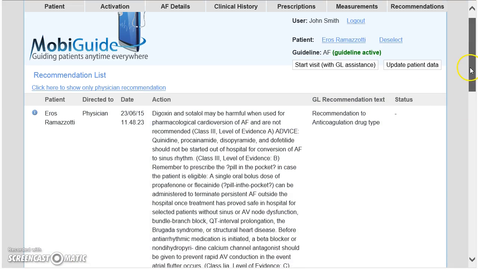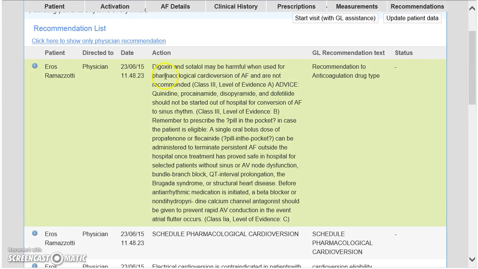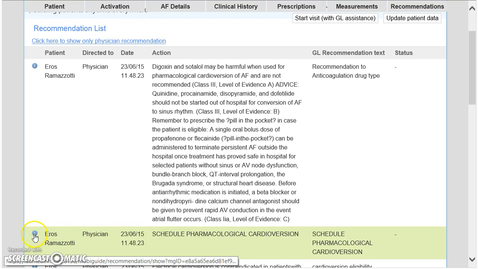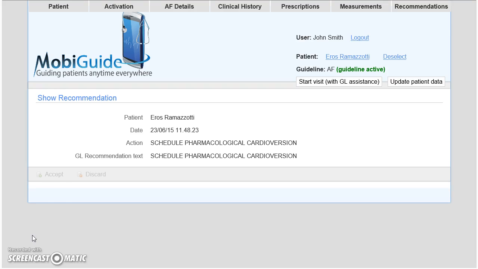Here they are. So this is number 5 and this is number 6, and it is asking me to schedule pharmacological cardioversion. And I can click either the accept or the discard option.